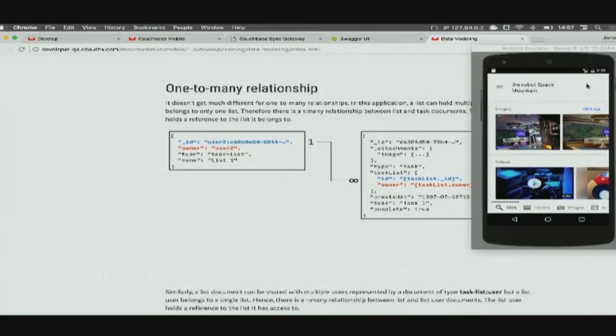Oh, that was Android Google Now that somehow did a search while I was talking.